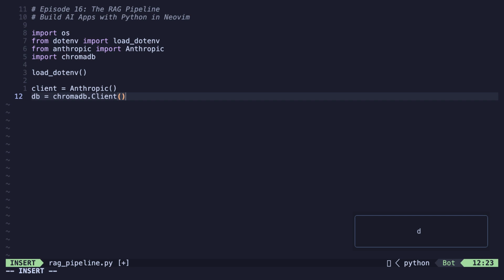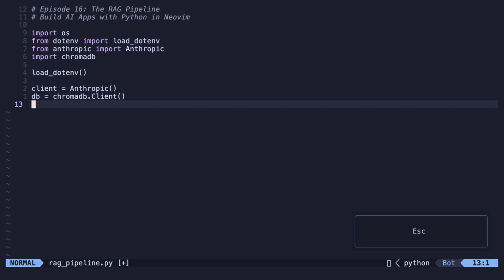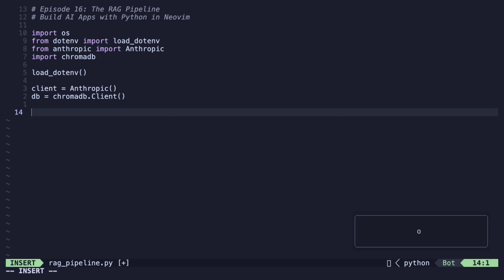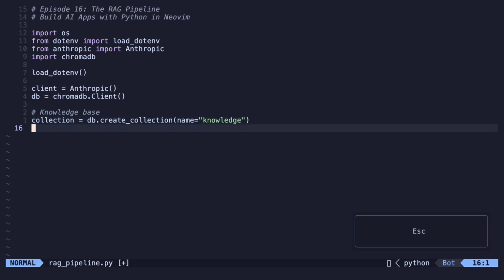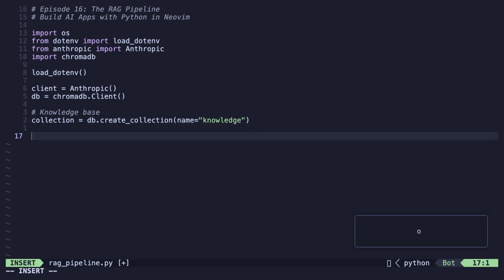Five documents about programming languages. Our knowledge base. Python, JavaScript, Rust, Go, TypeScript. 5 factual paragraphs. Each document has the creator, year, and primary use cases. Paste the documents. ChromaDB will embed them automatically.